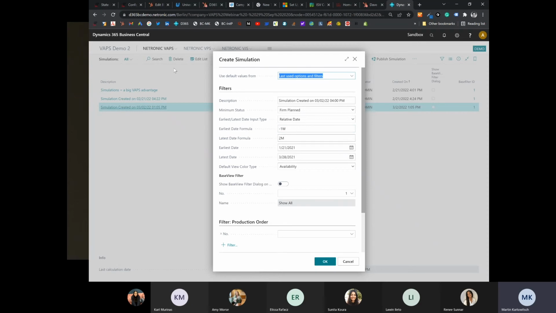So my demo system here is a little bit old. So my work date in my demo system is the 28th of January 21. So if I'm looking a week back and 2 months out, I'm looking at the period from the 21st of January to the 28th of March.